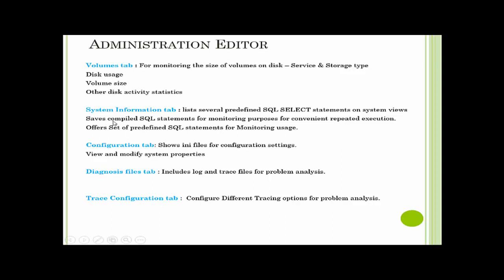Next is about the system information tab. This lists several predefined SQL select statements on system views. These are compiled SQL statements which are saved for monitoring purposes for convenient repeated execution. If I want to do system monitoring using certain SQL statements, I can create SQL statements and save them in the system information tab and use them regularly. Or by default, the HANA database comes with a set of SQL statements for monitoring purposes, like for checking the number of table unloads, or the amount of memory saved with table unload. All such statements can be pre-saved here and used regularly for monitoring.